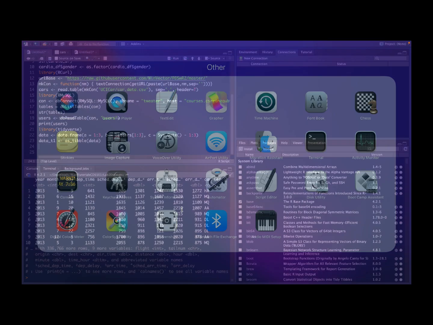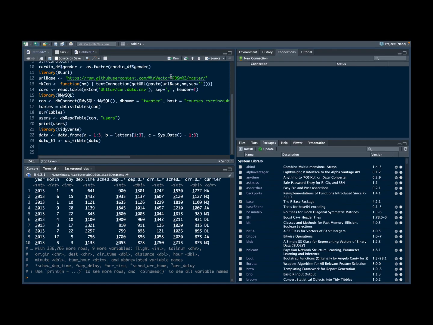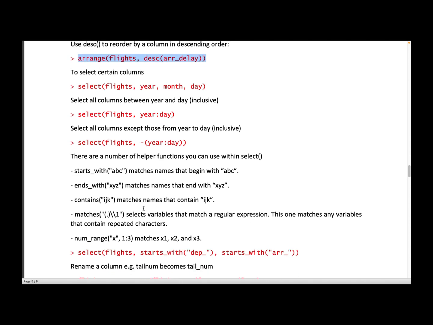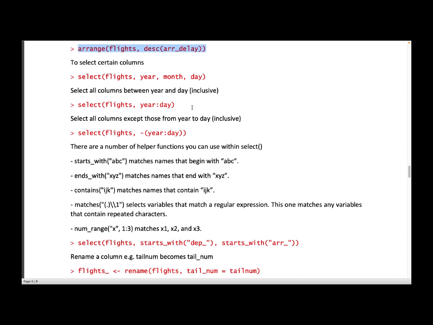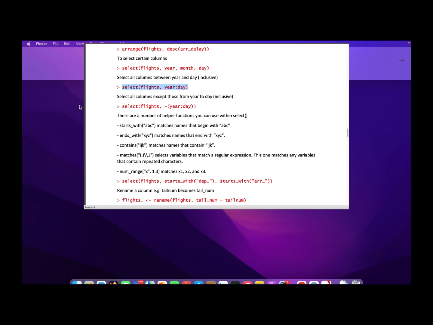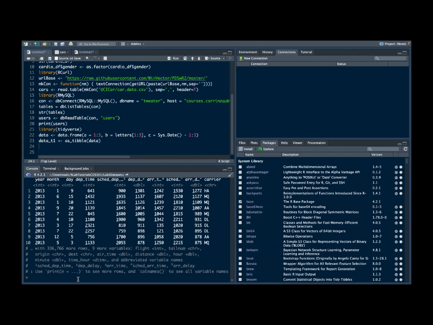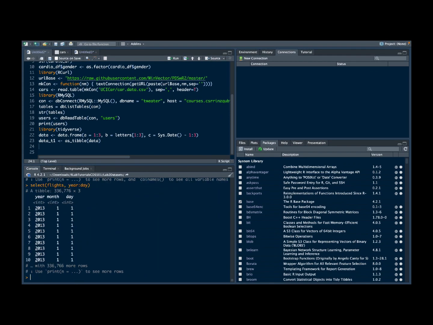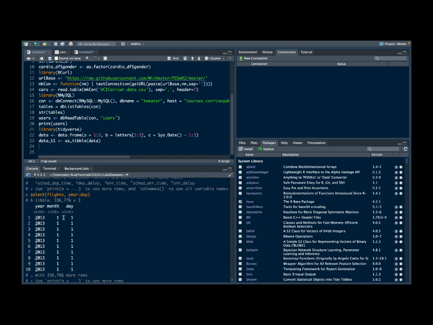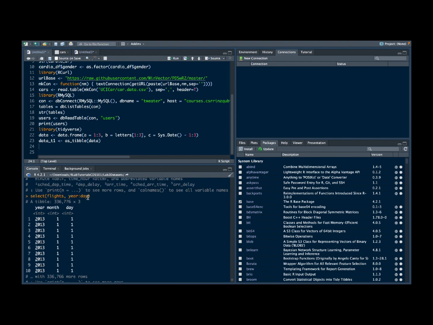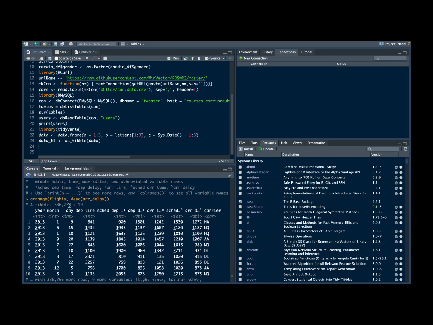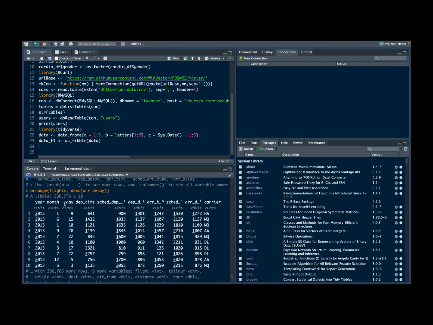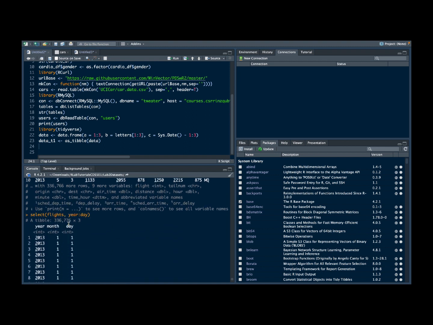So you can also use select. You can use select to select your flight day, and year. Just check this. So it will show only the year to day. Because the columns are sequential, between year and day we have year, month, and day. So it will show it.